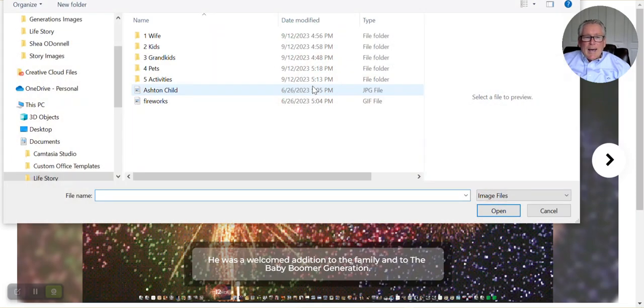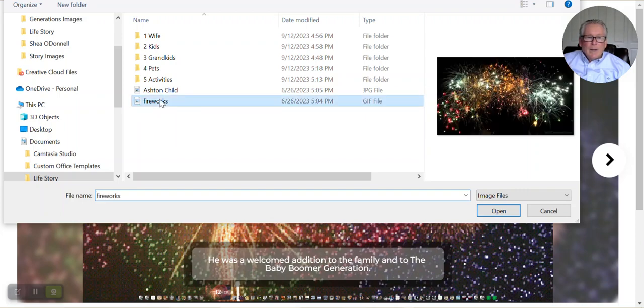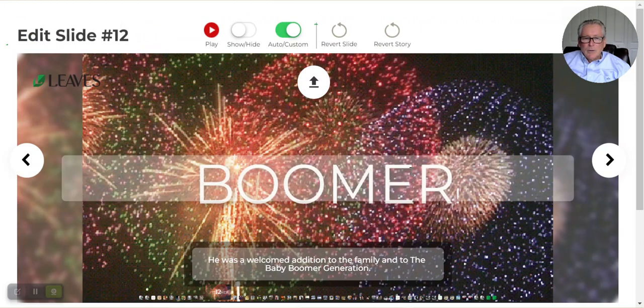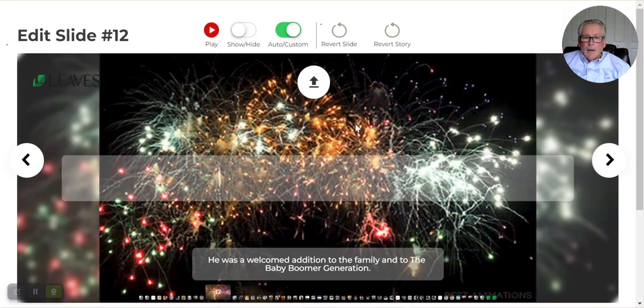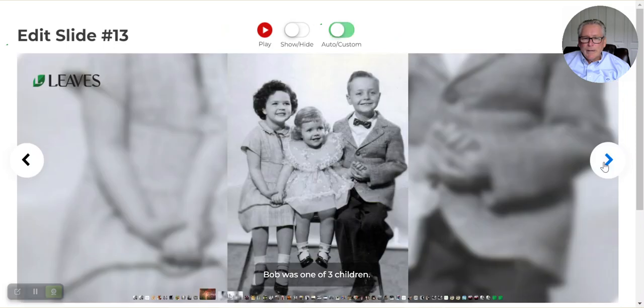Maybe we want to add a fireworks picture. I think this one is an animated one. Let's see here. We'll upload. Oh no, that's a static picture too. He was a welcomed addition to the family and to the baby boomer generation. We do support animation, so if you do have a GIF that's animated, it will animate. So keep that in mind too. They just can't be too large. I believe 10 megabytes is the limit for GIF animation.